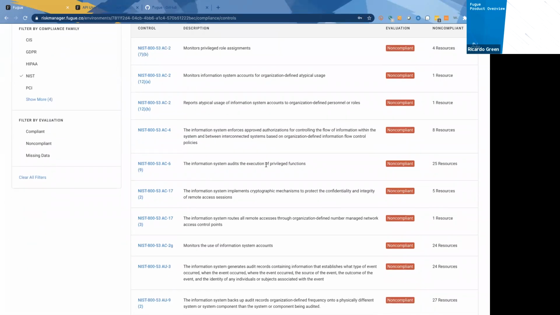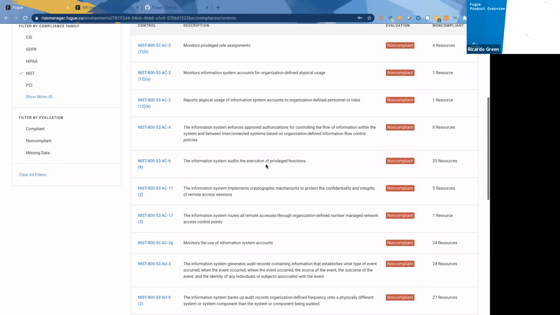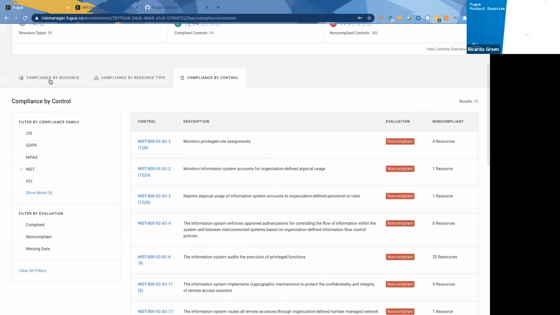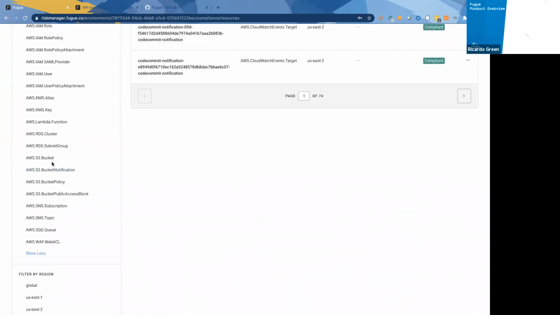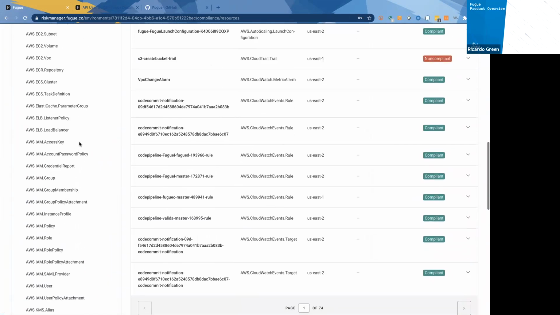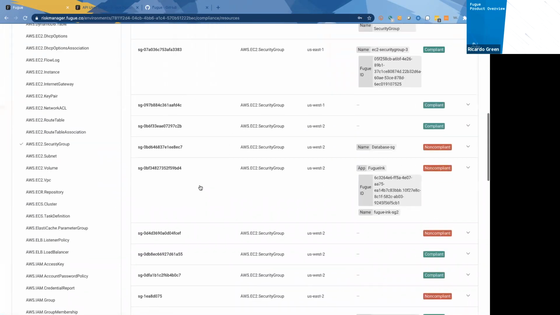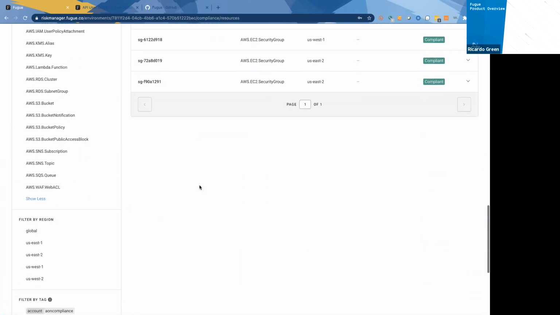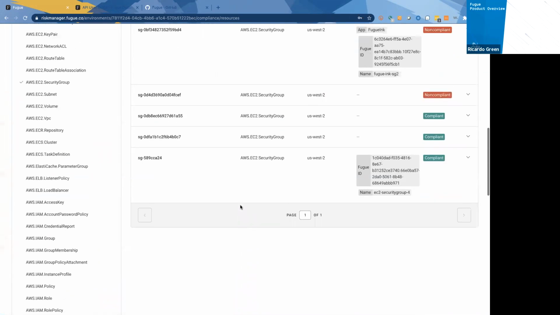So I can look at each one of the controls that are being evaluated in that framework, again, as it relates to the public cloud infrastructure, and see what these evaluations are and which resources are non-compliant. Looking at it by another view, which is a compliance by resource view, we'll also look at the security groups. In this situation, we're looking at the EC2.security group. We see all of those security groups, and I think what we had pulled up was US West 2. So we'll just pull up the security groups in US West 2.